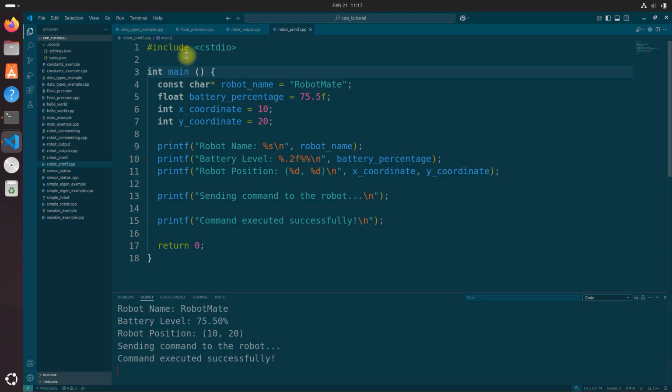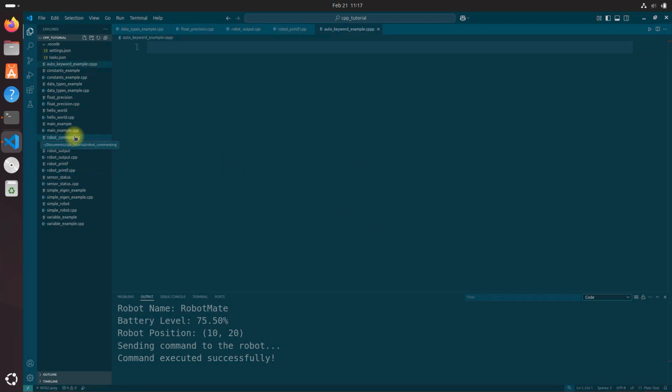Okay, let's move on to the auto keyword in C++ and how it can simplify your coding process in robotics. The auto keyword allows the compiler to automatically deduce or figure out the type of a variable from its initializer, which can make your code cleaner and less prone to errors when types are complex. Let's create a new file, auto_keyword_example.cpp. Too many P's.